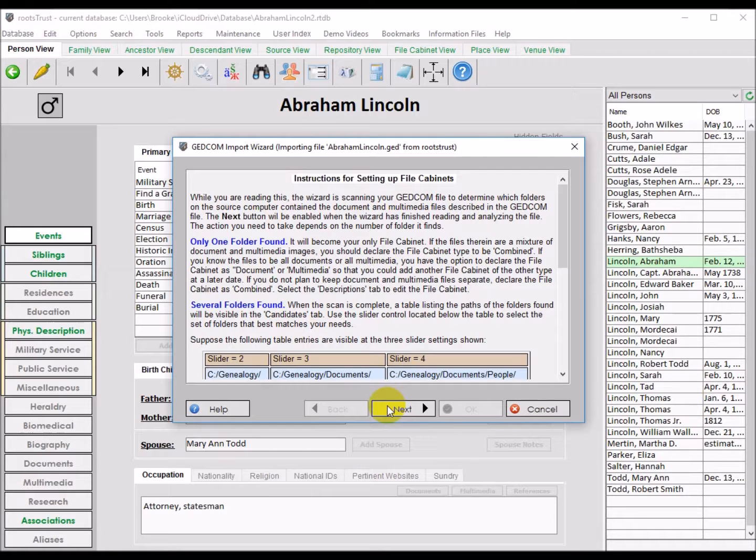They are located on my Mac Mini and have been copied to my Windows computer, where they will become the file cabinets of the new database that will be created. You might ask, why do I have to mess with file cabinets? Why can't rootsTrust just import the files as they are described, the way other genealogy programs do? The answer is flexibility. Here are two forms of flexibility provided by file cabinets.